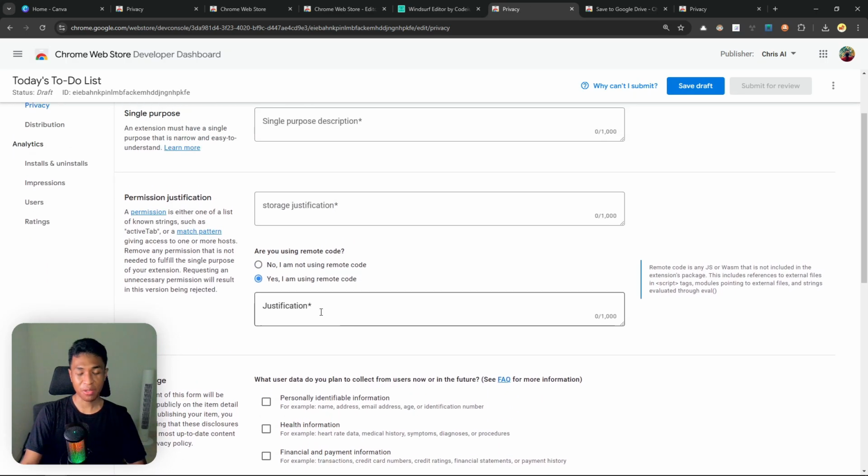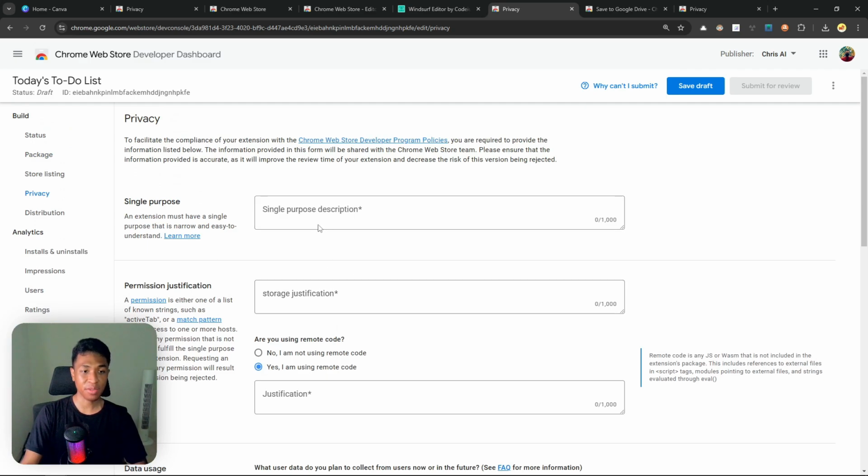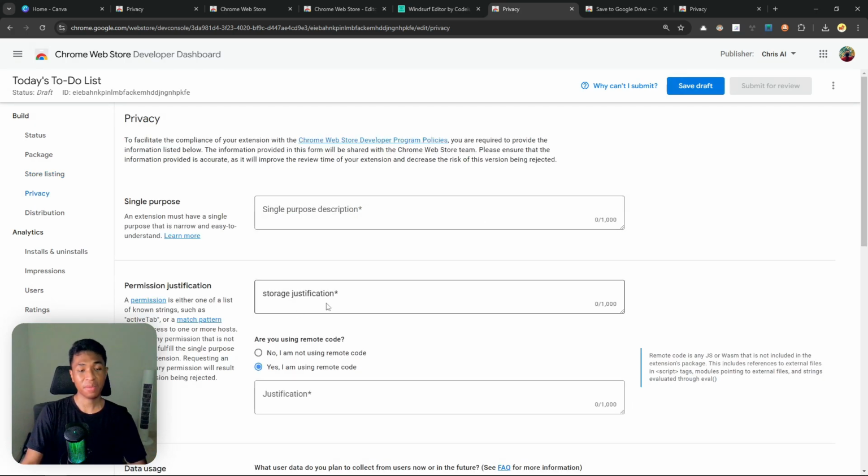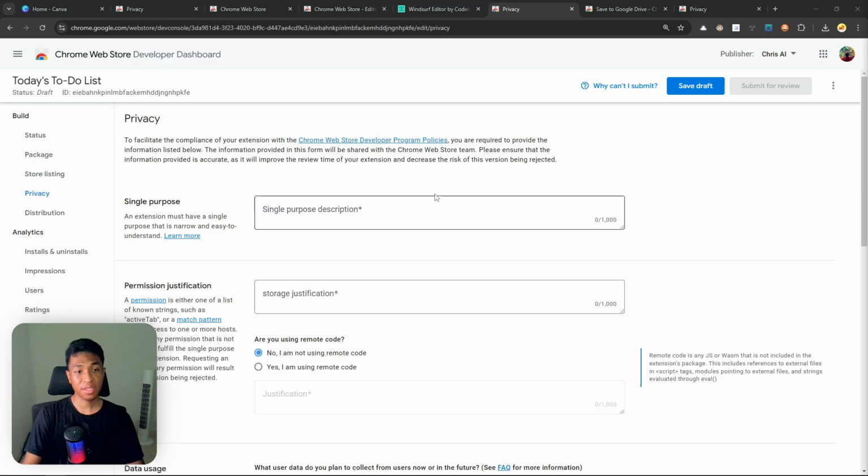But if you are submitting the extension for the first time, this is empty, so you have to populate this manually. But of course, we are going to use AI to create permission justification for these items and also for the store listing like the description. So let's go back to Windsurf and we are going to ask AI to actually provide all the description and also the permission justification for the extension. For example, the to-do list extension that I'm creating here requires single purpose and also storage justification. If you don't understand the meaning of these two, don't worry, we are going to ask AI to create the justification or the reason behind why we need this permission for the browser.